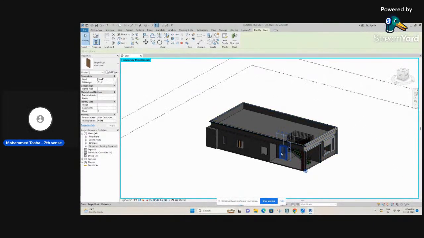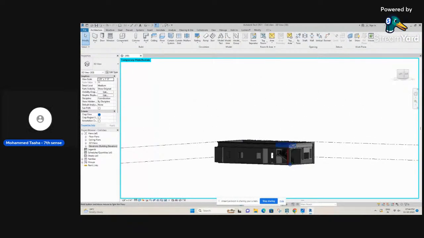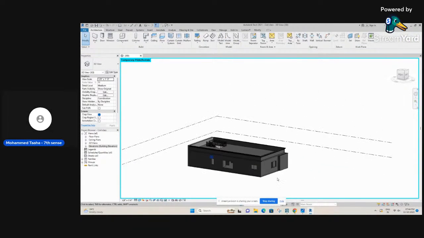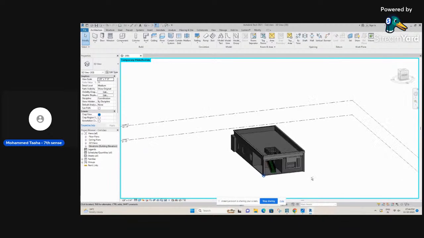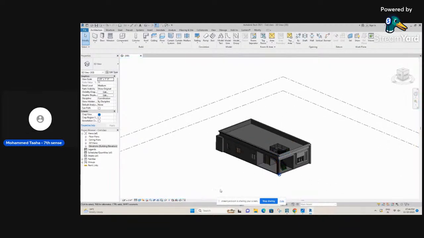I'll click hide category. Now you can see all the windows are hidden. I'll click on doors. I'll go to temporary hide or isolate. I'll click on hide category. Now you can see even the doors are hidden. Now if you want them back, click on reset temporary hide or isolate.